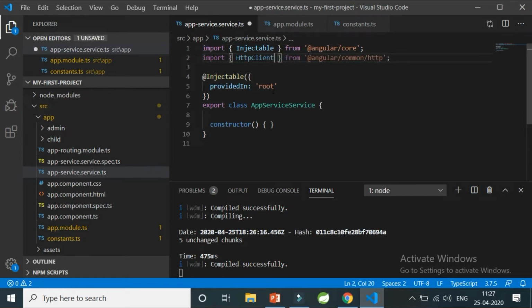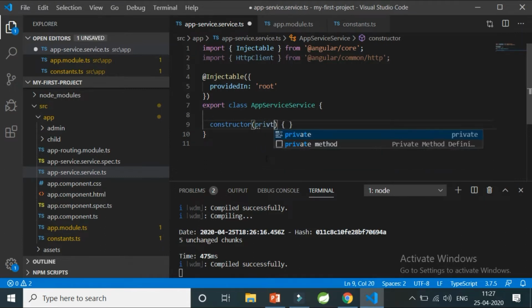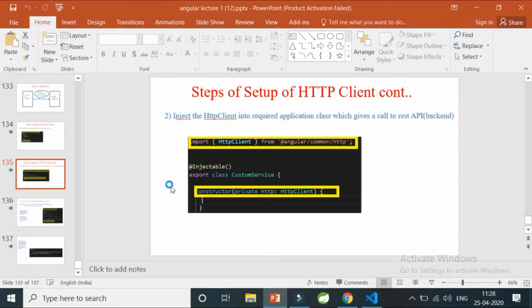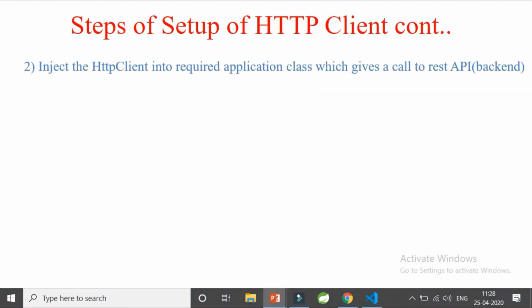Fine. Now since I have HTTP client here, I can create an object of it in my constructor, and if I have that in my constructor, I can use it throughout my class, right? So private http: HttpClient. Now what does this make sure? That in this particular app service class, I can call nothing but the HTTP client, and I can connect to my REST application. So we are halfway done. We have created an object of HTTP client which will be used for calling the REST APIs.